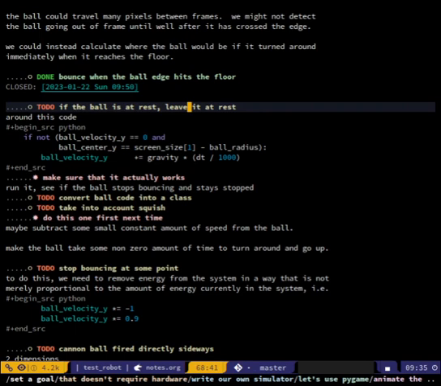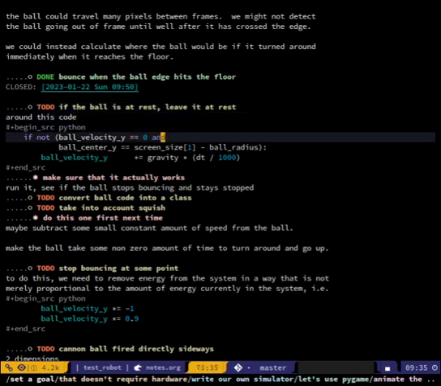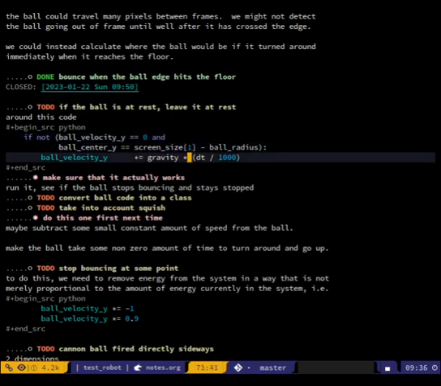Oh, yeah. Okay. So the first thing that we were gonna do is make it so that the ball stops bouncing at some point in the simplest way possible. And by simplest, I guess I mean the way that's nearest to the code that we currently have. And then make sure that works. And then try making the code more fancy using classes and stuff.